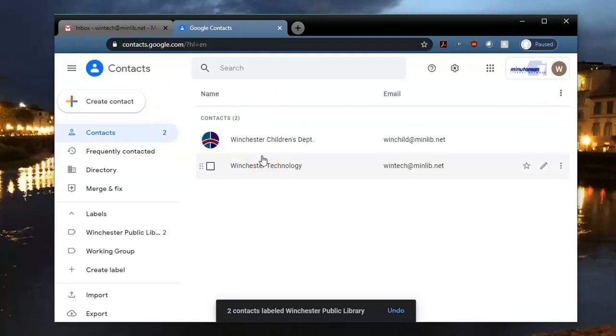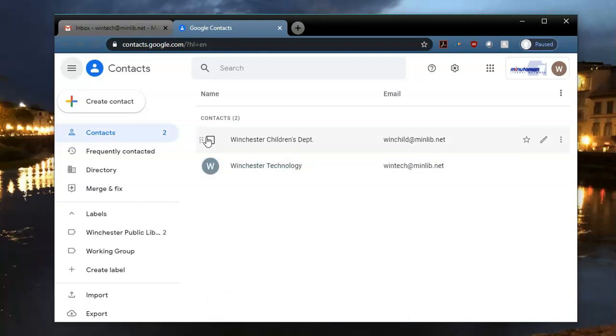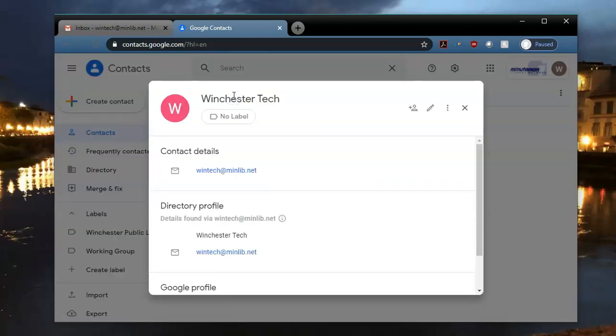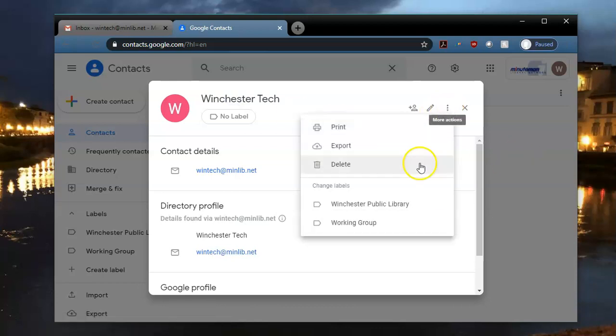You could go through your entire contacts list and select the email addresses that you want to move into a group. You can also search for them. Now, we only have two examples here, so we don't need to use the search function. But if you have lots of contacts, you want to use search to just find the contact and then manage the label, right?